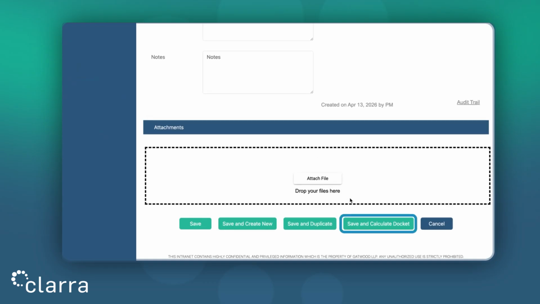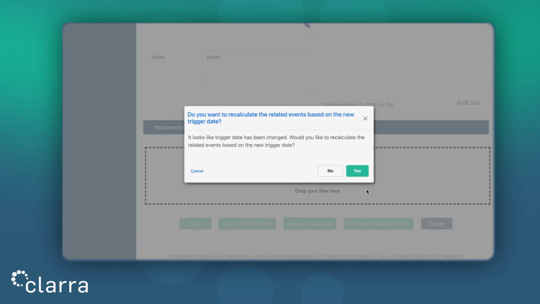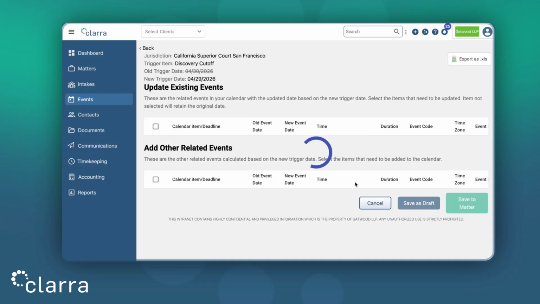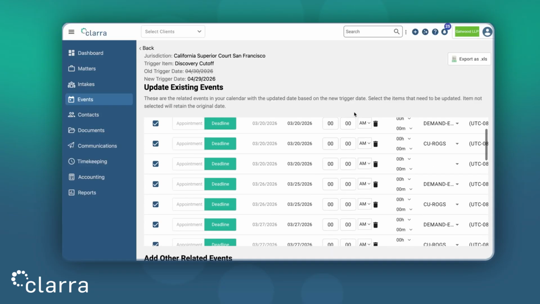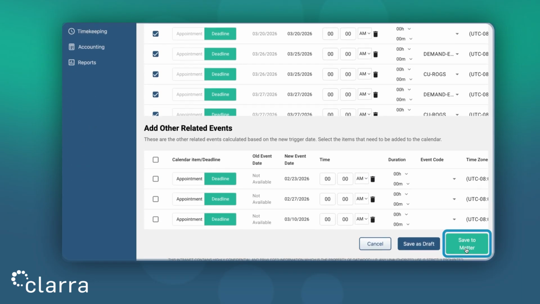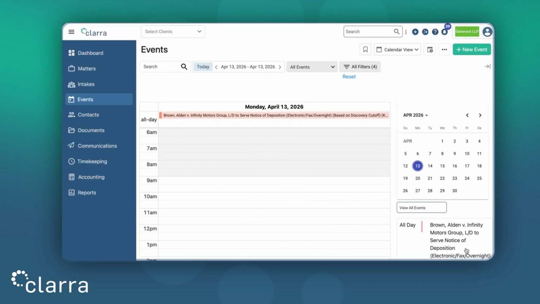Scroll down and press Save and Calculate Docket, and confirm that you would like to recalculate the related events with the new trigger date. Make any additional changes, as we reviewed before, and press Save to Matter. That's all it takes. With the CalendarRules integration, you can easily and reliably keep track of and update deadlines, saving you time and ensuring events are calendared correctly.